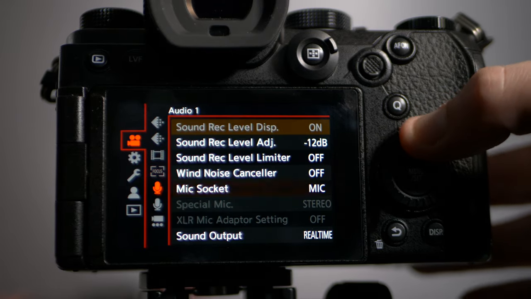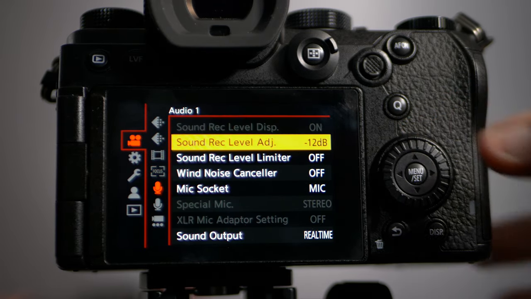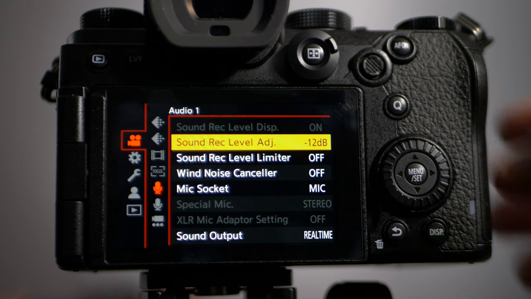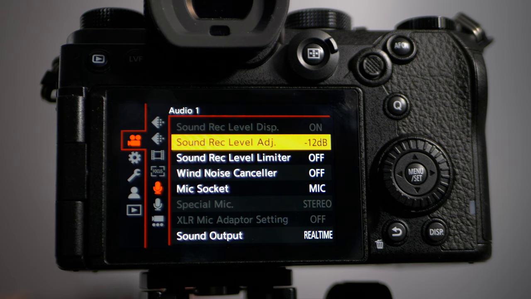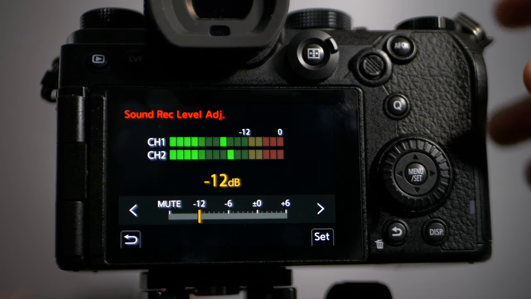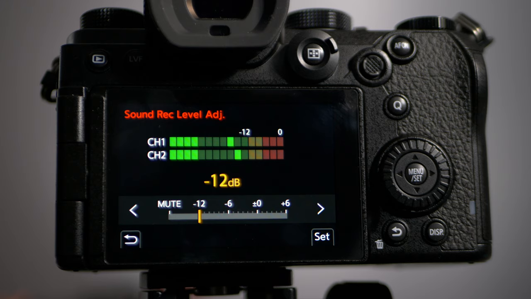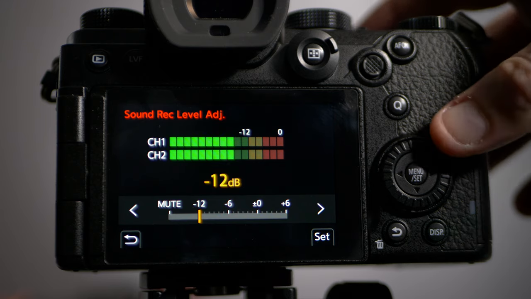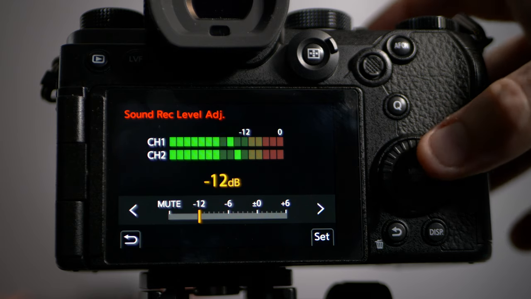So the next thing I set is this sound record level. By default, Panasonic's internal preamps are quite hot, so I always set this to negative 12. But I do set one of my custom buttons to change this. Basically, I'll explain why a little bit later. But yeah, by default, I set it to negative 12.